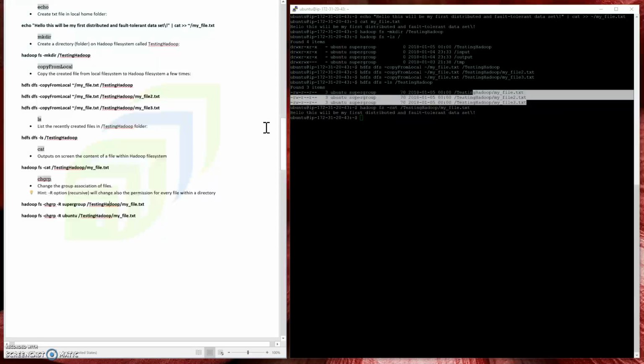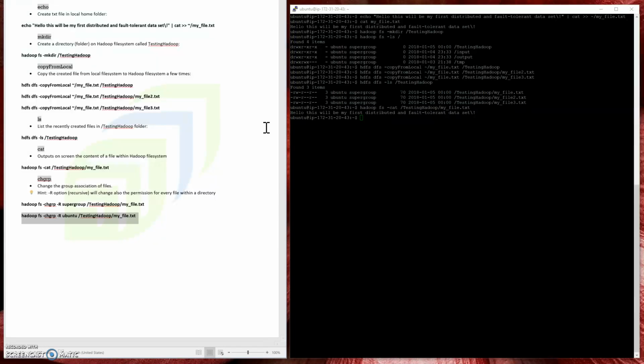Okay, so now I'm going to show some commands to work with permissions. The first one is to change the group. In this case here, the group is supergroup. I'm going to change it to Ubuntu, as you can see. So same here, chgrp. The -R option is the recursive option, which applies to every single file within the folder, and then the group I want to change to.